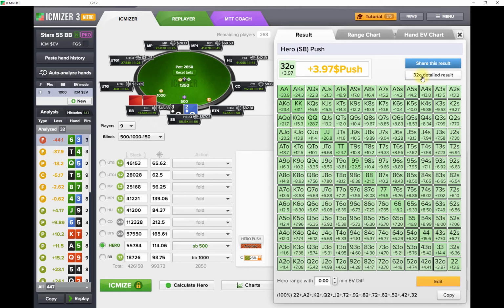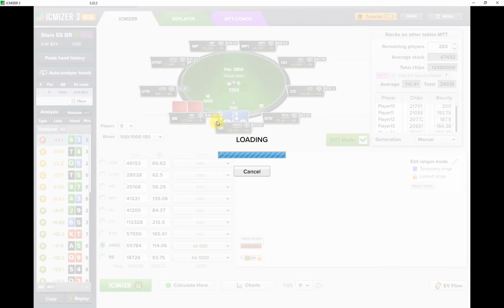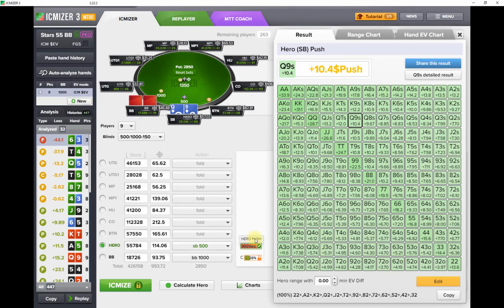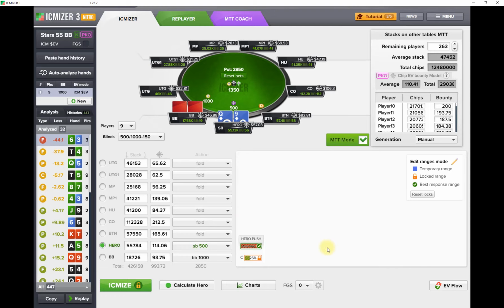But again, it's going to depend on if you have all your inputs correct, and make sure that you've put in the proper structure and you know exactly how many people are left, or approximately how many people are left, and it's going to give you an approximate answer. Now, remember, once you do hit ICMIZE and it gives you this answer, let's say that you go into a bunch of node locking and you lock this guy at 26%, and if there's multiple people in the hand, you may have a bunch of ranges here, and you want to reset it, you can just hit reset locks. Okay, and it's going to unlock all the ranges again. So that's a pretty useful thing to do.